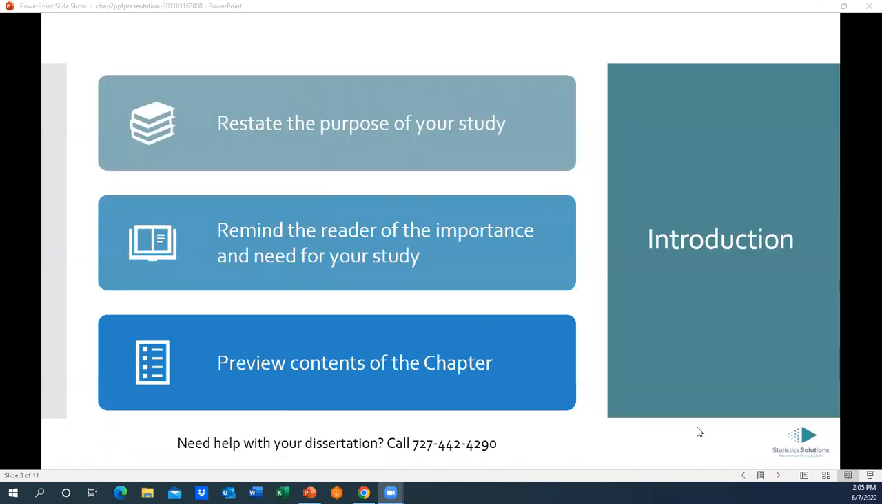So the introduction to the lit review, really what you want to do is restate the purpose of your study. Like the introduction to all chapters, you're really reorienting your reader, right? So to do that, you want to restate the purpose of your study and remind the reader of why you're conducting your study, of why it's important. And you can, if you want, preview contents of the chapter that are to come. And that's a pretty cut and dried introduction.